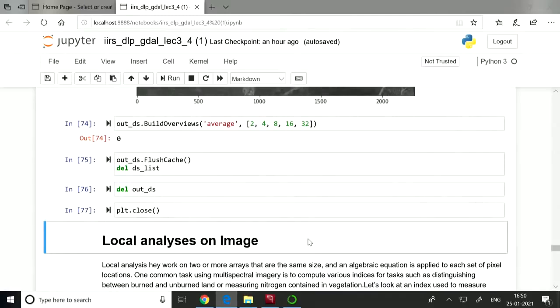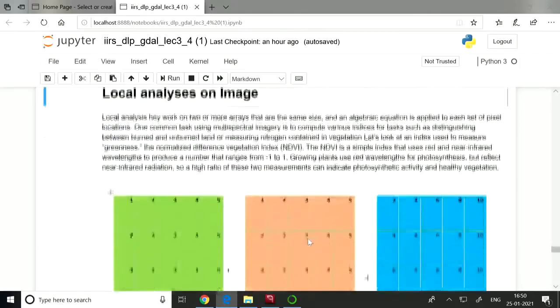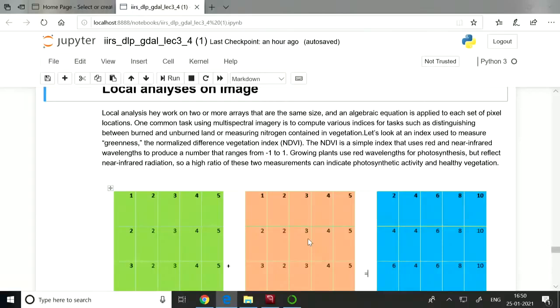So next is local analysis. Now let us see how we do some local analysis on an image. What does local analysis mean? Local analysis works on two images or arrays that are of the same shape and same size, so an algebraic equation we can apply to each location.